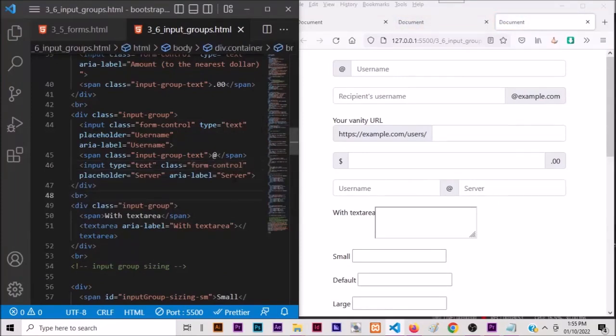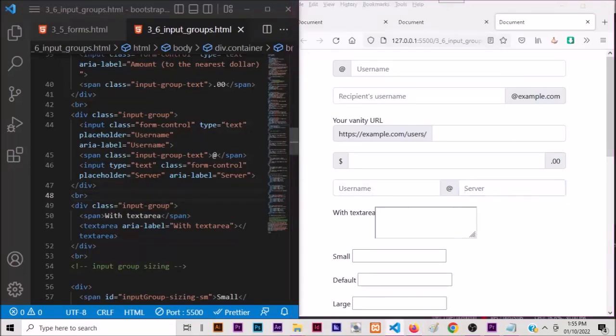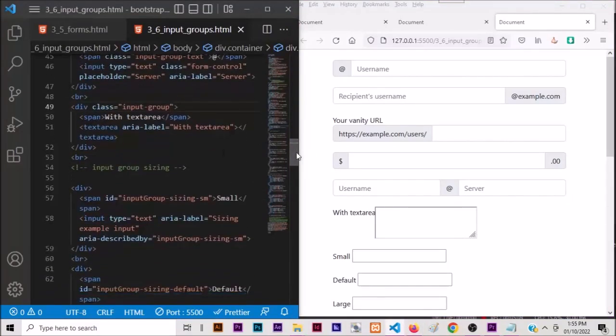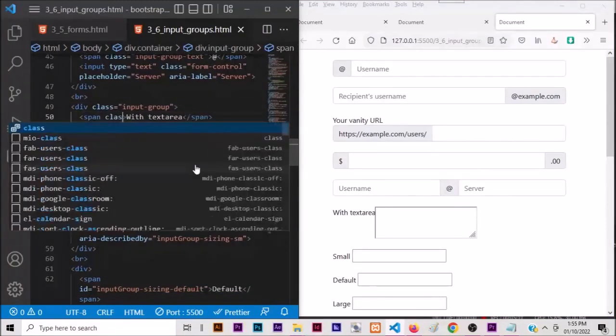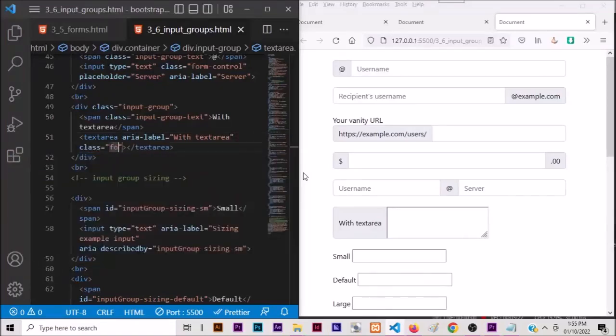Look at it now. You can see the input group is at the middle. So if you want it to be in that form, it all depends on what you want. So we have a class of input group already there. So we can have a class of input group text. Then here we have a class of form control.